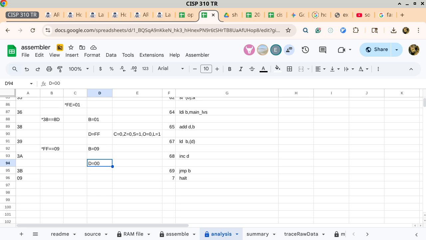Are we good so far? Are there any questions? So I have successfully verified that the program works in the recursive case.